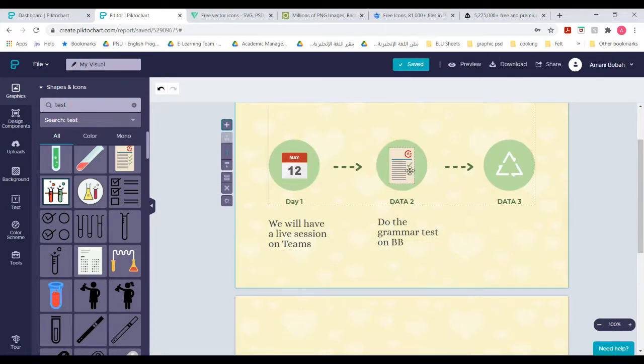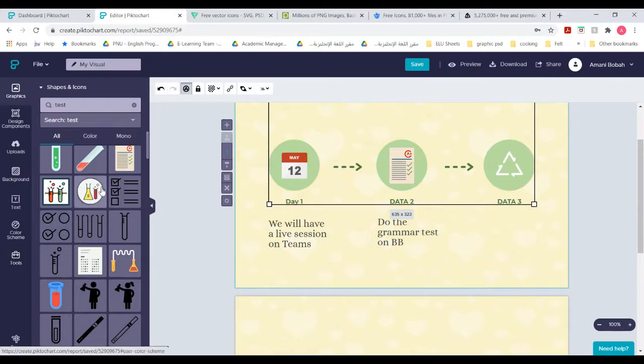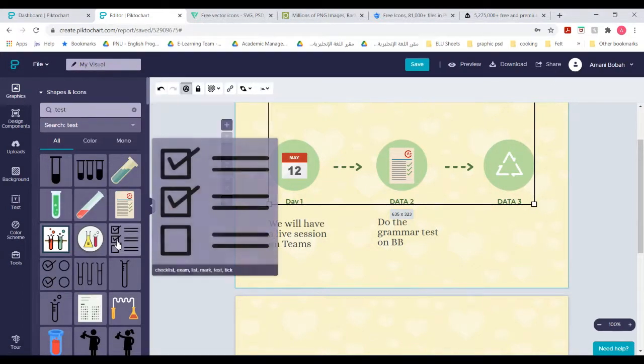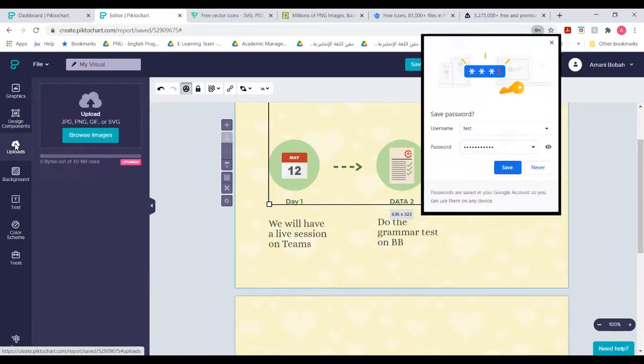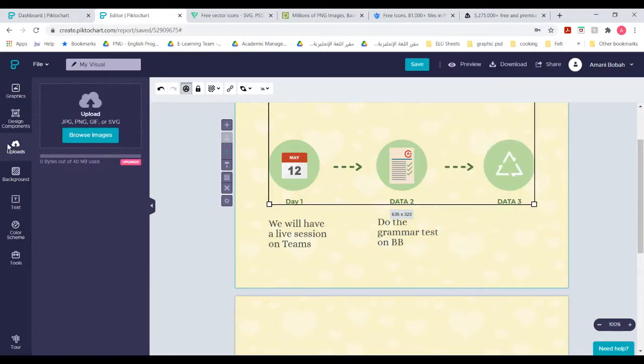Now, let's say that I want to add an icon, but I couldn't find it here. Let's say that I looked, or I found one, but I didn't like it that much. So how can I add my own icons? We have here this icon that says uploads. In the uploads you have 40 megabytes for the free accounts. And then you can browse images and upload them, any image that you want.